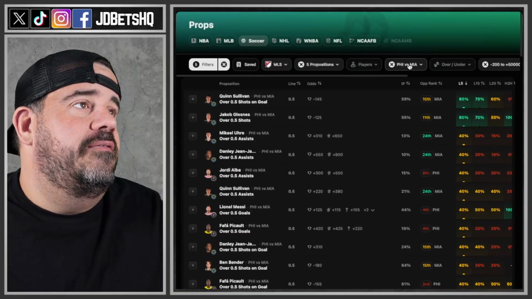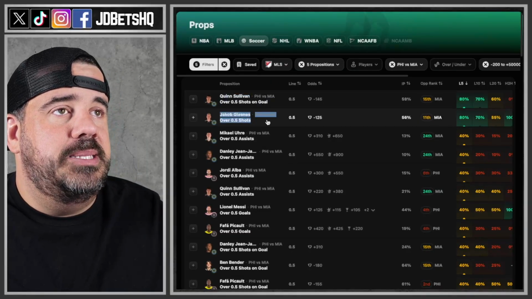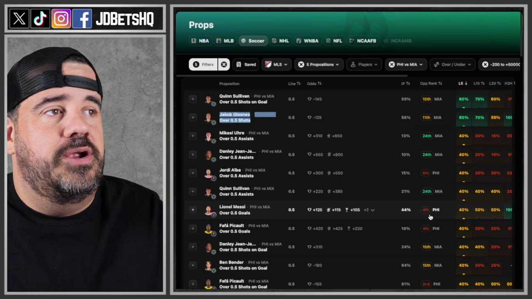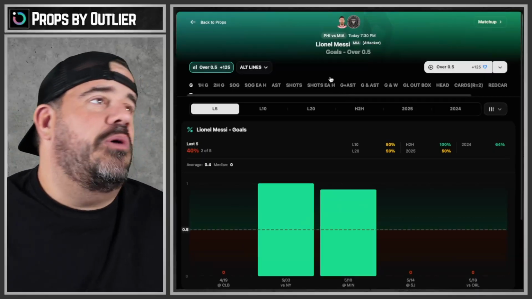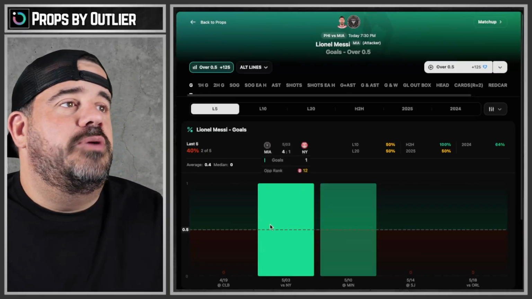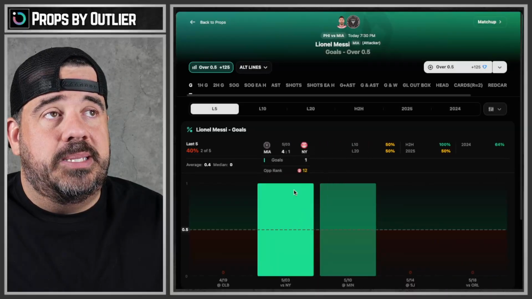We have Quinn Sullivan shots on goal and Jacob Glenz's shots on goal. Where's Messi? Right there. Goals. I'll pull Messi up so we can see it, because I know you want to see it. We'll start with Messi, and we can see goals, just straight up goals. He hasn't scored in 2 games, but he had 2 in these games.